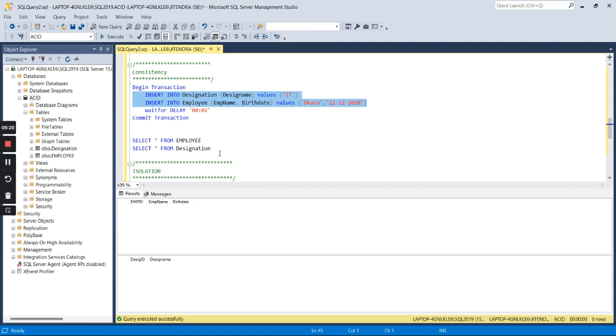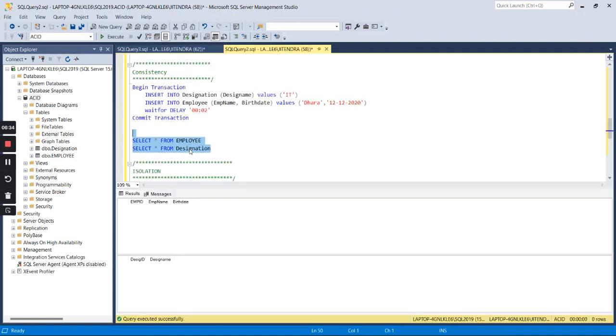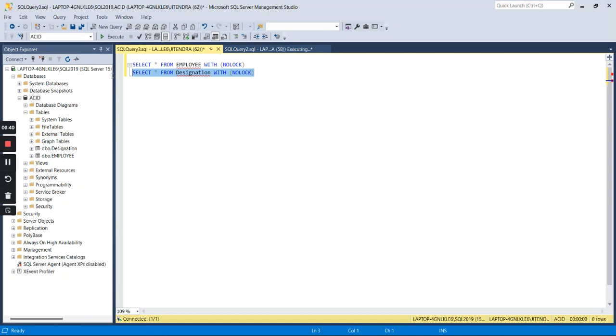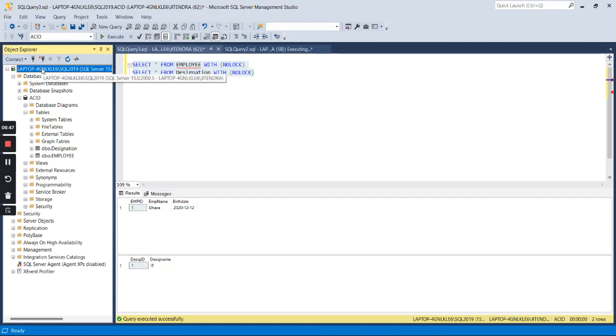So let me show you. I will have to show this from another window with the help of no log. Give me a second. Okay. Right. So now I have started a transaction. It is a delay. Now you can see here currently both the records are added into this table. But before the transaction completes, I am restarting this.